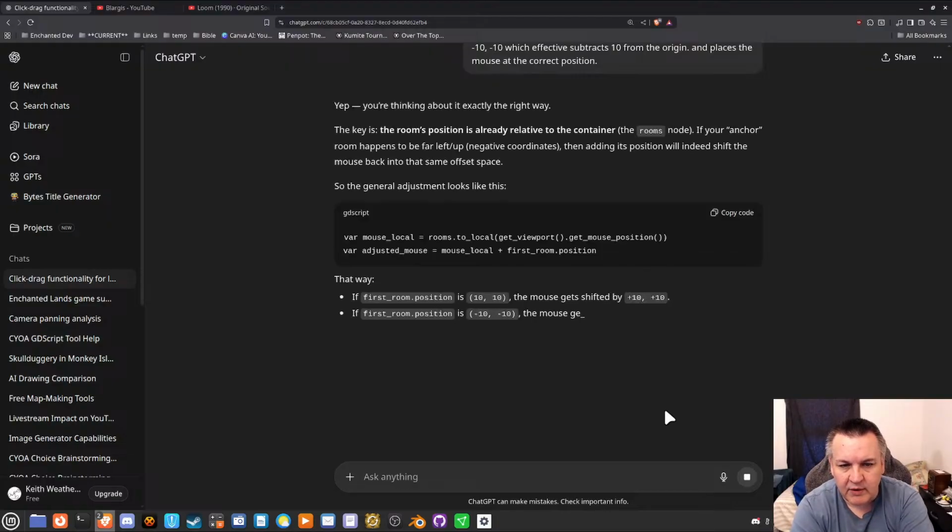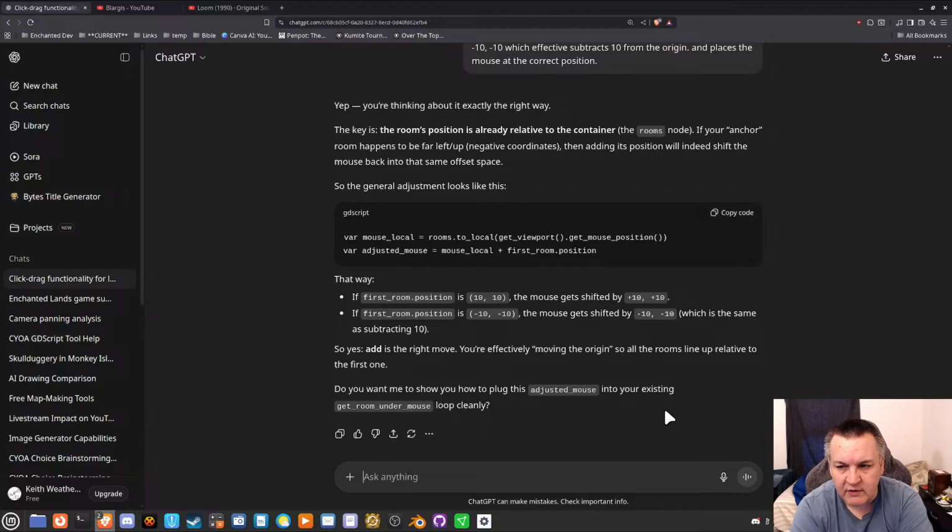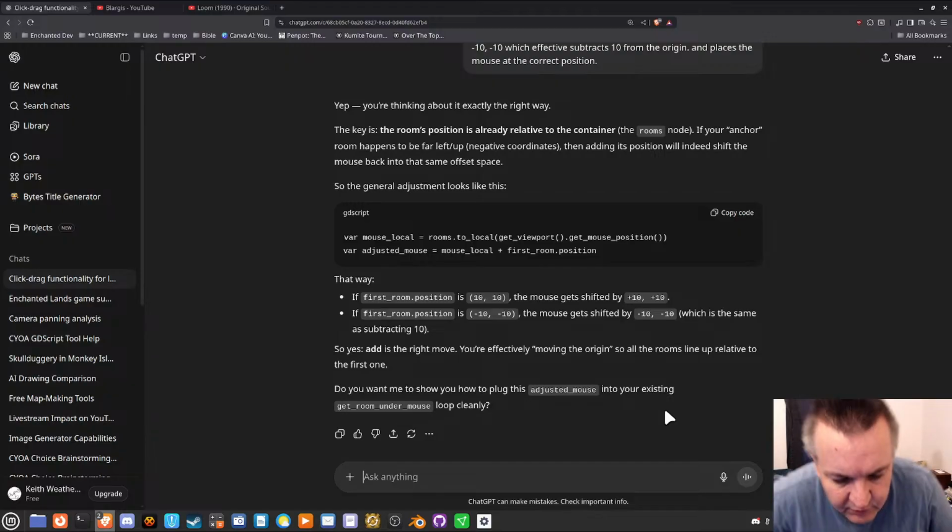Yeah, if you're thinking about it the right way, the room's positions are relative to the container. If your anchor room happens to be far up in negative coordinates, then adding its position will shift the mouse back in the same space. So the adjustment looks like mouse local equals rooms to local, get viewport to get mouse position, adjusted mouse equals mouse local plus first room position. That way, if the first room position is 10, the mouse gets shifted by 10. If the first room position is -10, the mouse gets shifted by -10, which is the same as subtracting 10. So yes, add is the right move. You're effectively moving the origin, so all the rooms line up relative to the first one.